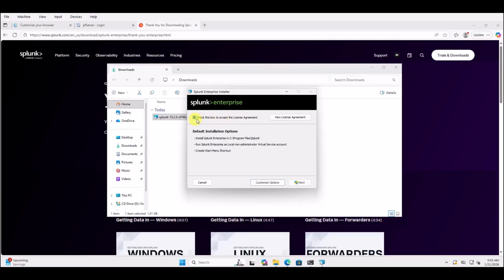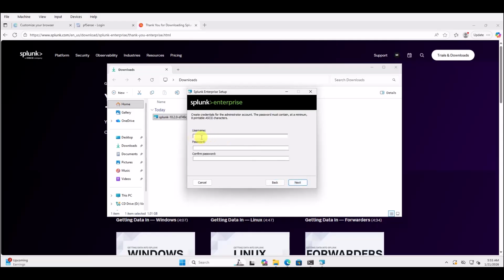You want to accept the license agreement and then go ahead and select next. Now you want to create a username and password, and this is for this specific Splunk instance. I'm going to name it Elliot. So this is different than the Splunk account that you used when you downloaded Splunk earlier. Once you've done that, you can select next.